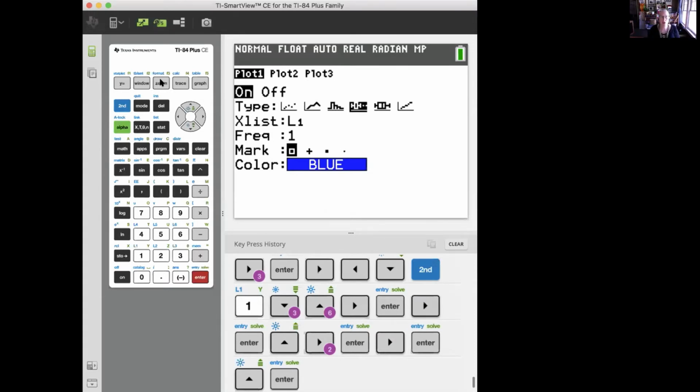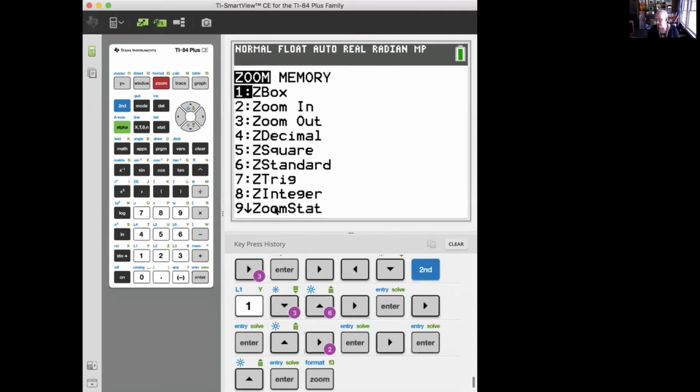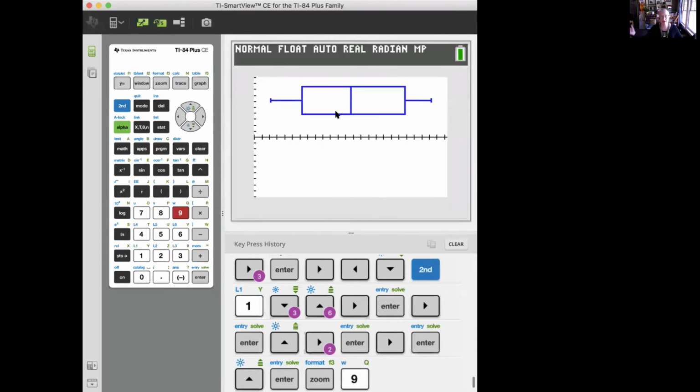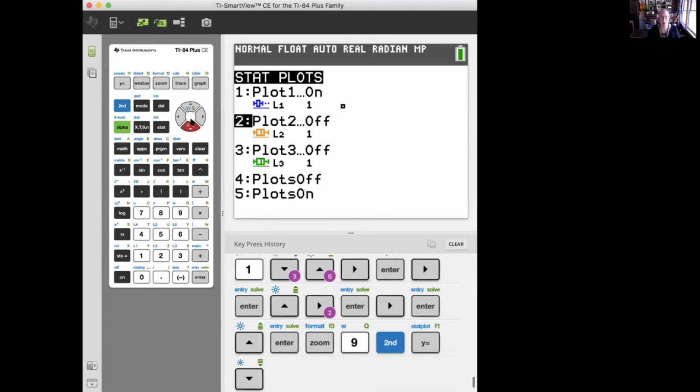So click zoom, and you see number 9 is zoom stat. That's what we want. And you don't have to scroll down, you can just press the number 9. And then there's your lovely box plot. After you put in the data for L2 and L3, then we're going to go back to second y equals and then repeat those steps for plot 2 and plot 3.